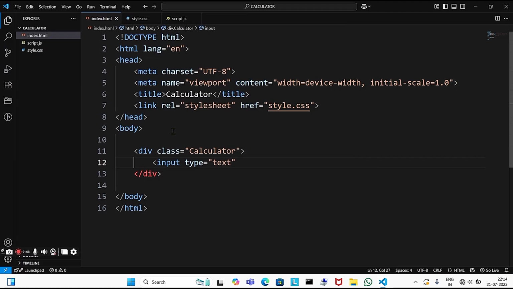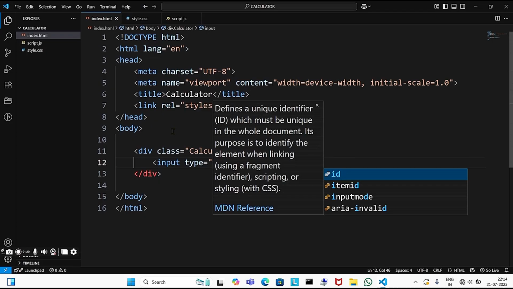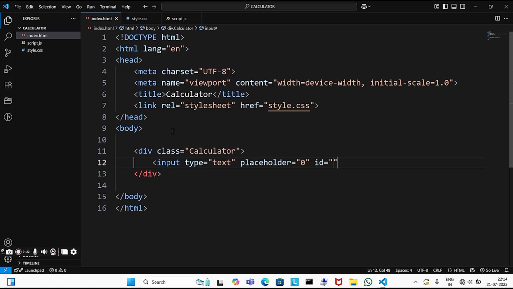Then after that, just write placeholder, and in this placeholder we can give 0. Then after that, going to the id, the id is input box. We can provide it, the id is input box. So this is a simple input type. How is it shown on the screen?